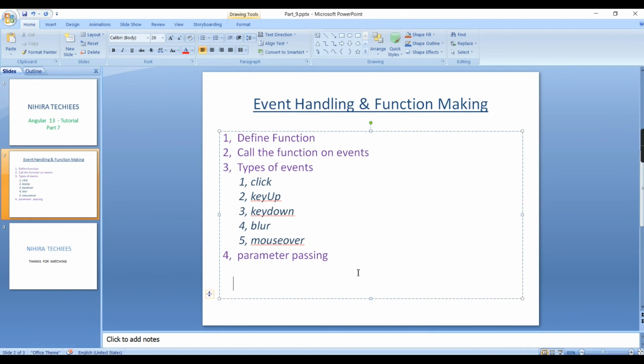In our next video, I'm going to explain the counter logic. As of now, I have explained event handling and function making, and also how to get the values from the text box. Using this, we can make one real-time logic.